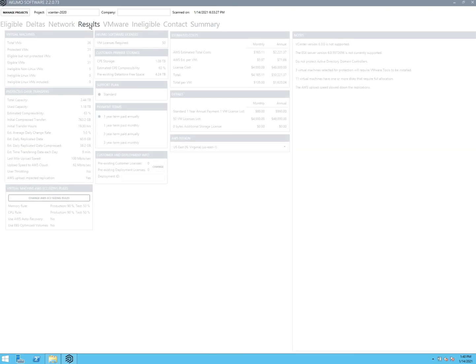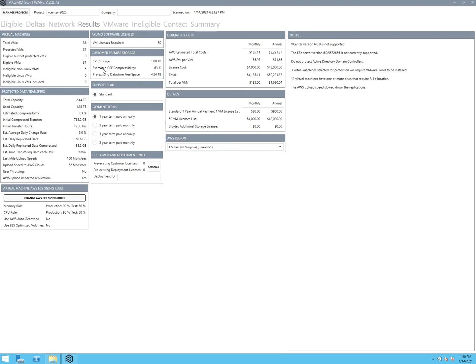There's also a results view, which kind of breaks down the entire costs for licenses as well as those AWS costs, which are shown in the summary. But obviously, the license costs depend on the number of VMs that you buy and the discounts and stuff that we provide our partners and so on and so forth. So those are things that we can discuss.